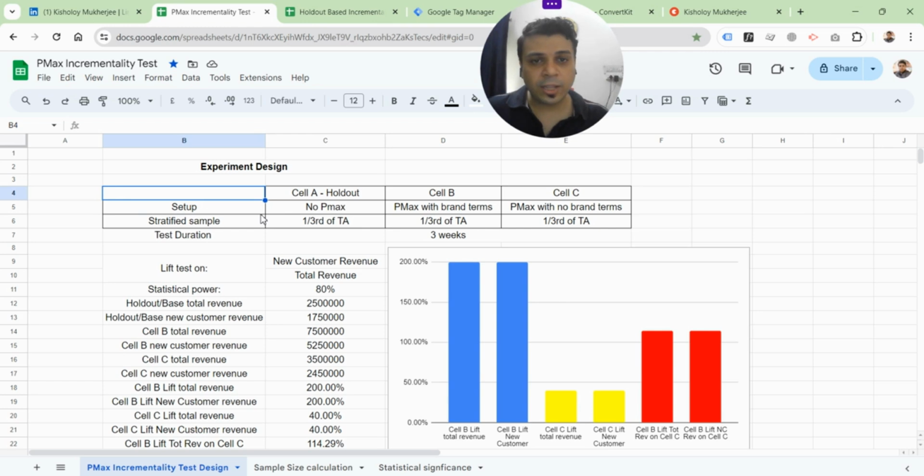Now I'll jump into the setup. The setup is pretty simple. The setup is having a stratified sample. That pretty much means that you have a target audience in mind. This TA here stands for target audience. You take a third of it, and in this case we are doing a 3-cell incrementality test, meaning that we are splitting the audience into 3 separate segments, each of equal size, and the audience base is the same. It's the same target audience.